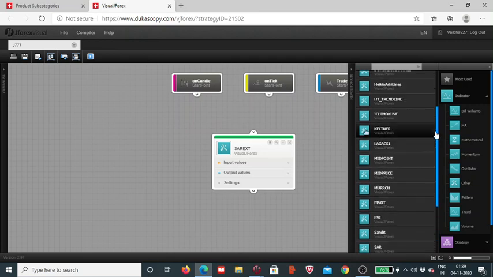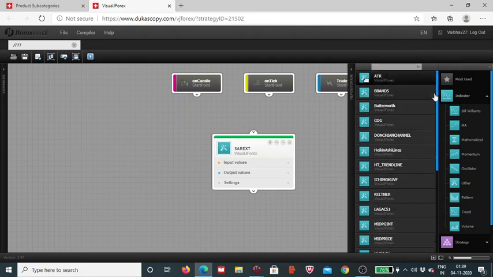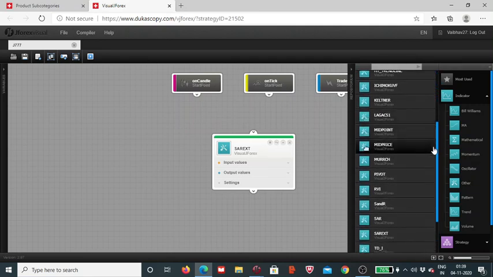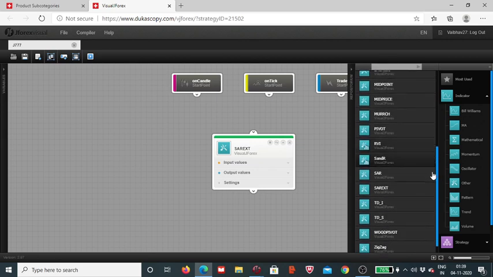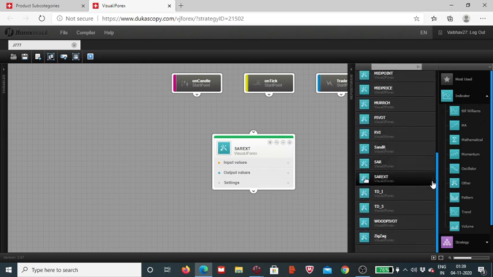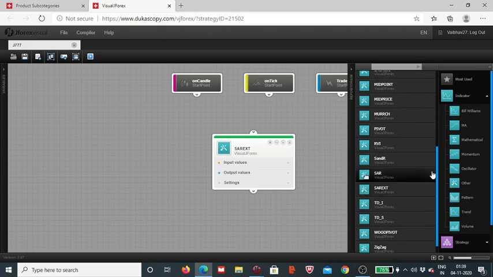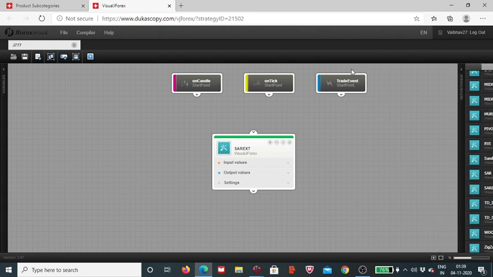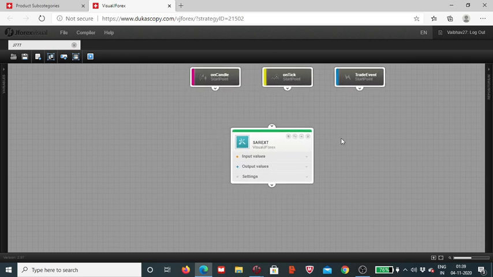So far in earlier sessions, we have seen these indicators and how to utilize them on the Visual JForex platform to design and develop the algorithmic setup. Now it's the turn of SAR extended, the Parabolic SAR Extended indicator. For today's session, we will use the on candle as our start point.